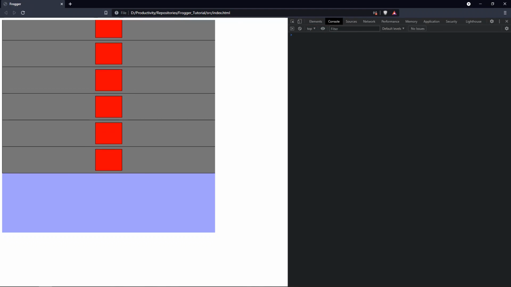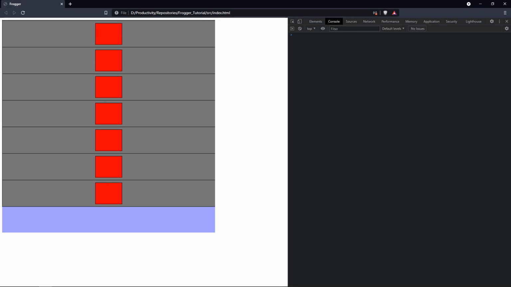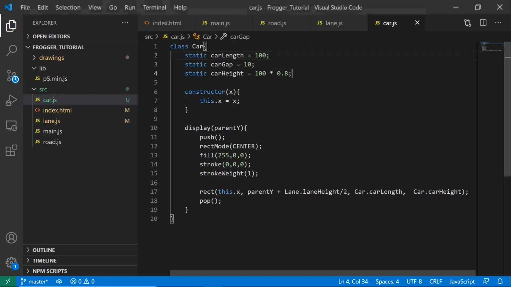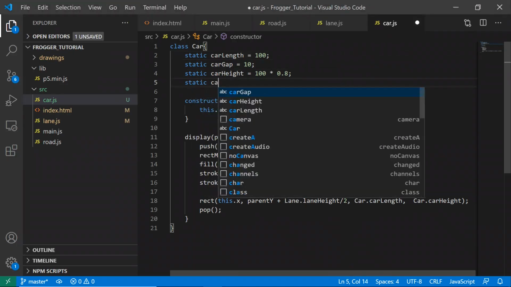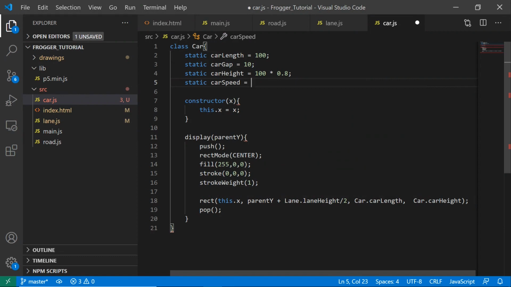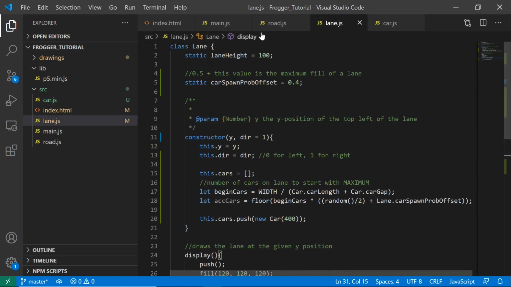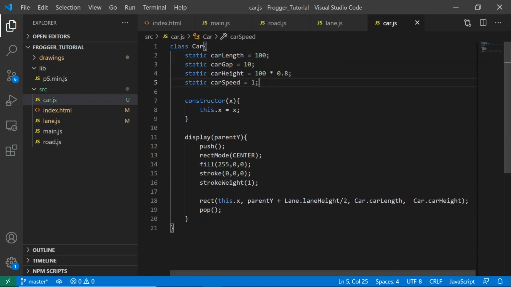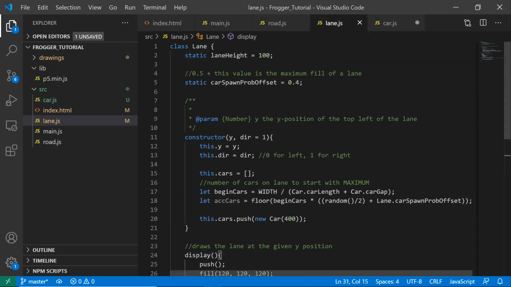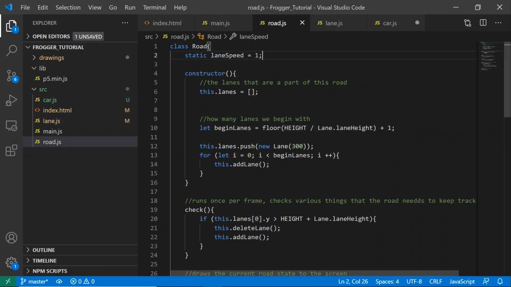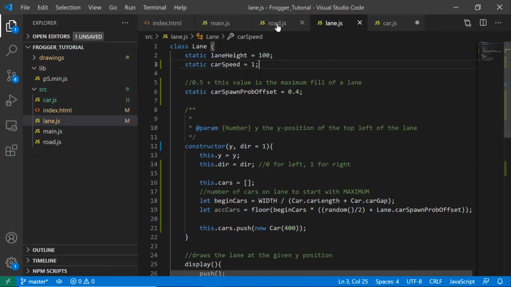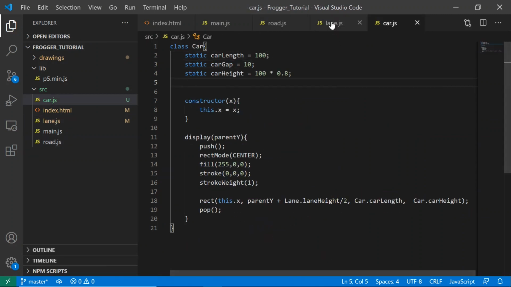All right, so we have all of that working now. Now our goal is to have a car speed. So we'll go again, static, and it's going to be car speed. Now that car speed is something that we'll set to 1 for now, just like how we had a lane speed, in road, lane speed. So we should actually put this car speed in lane, technically, because in road we have the lane speed. In lane we have the car speed because it controls the cars.